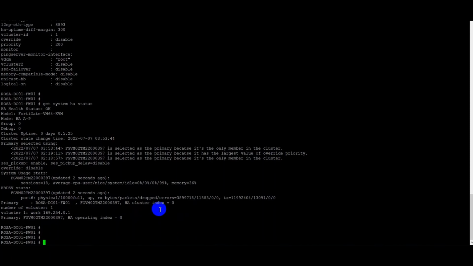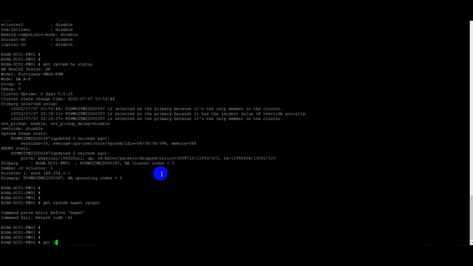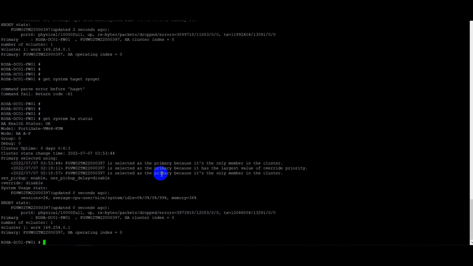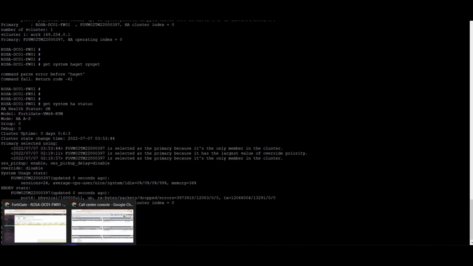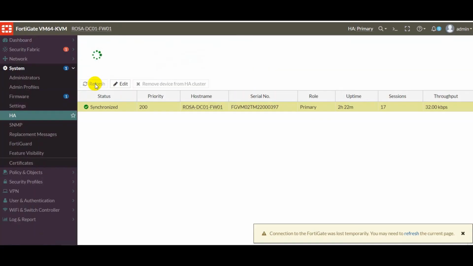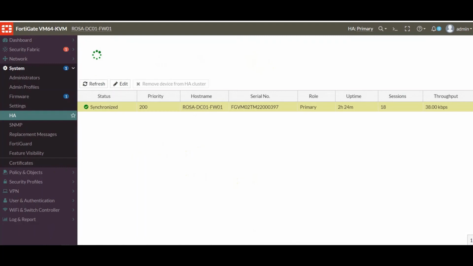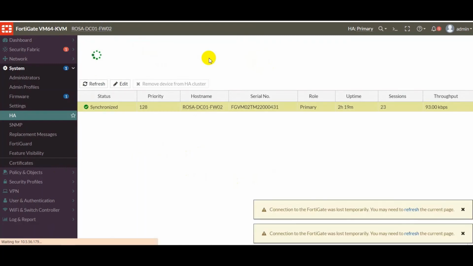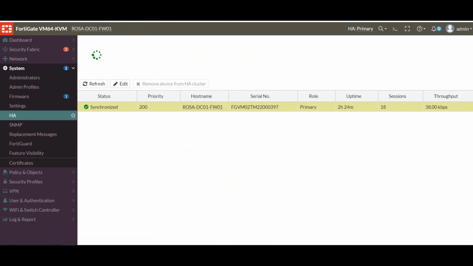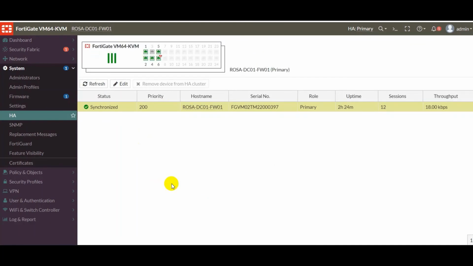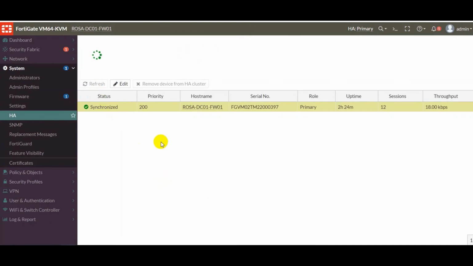Let me run get system ha status again. It is similar to our GUI page when we do the refresh; that is also get system ha status itself. But still it's not showing the other device. Let me check what happened to the second device. It's still not coming.